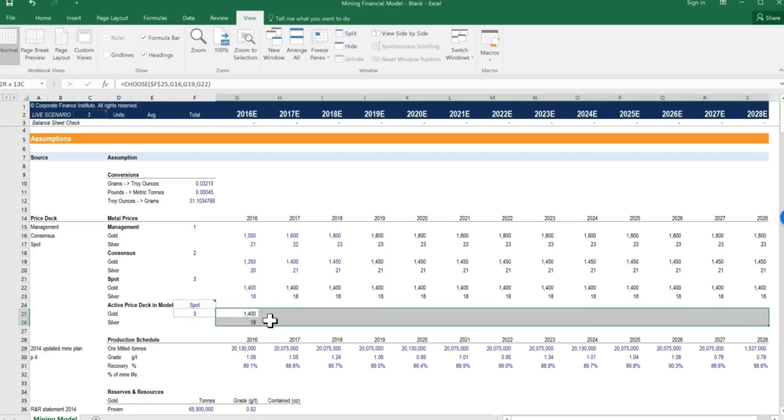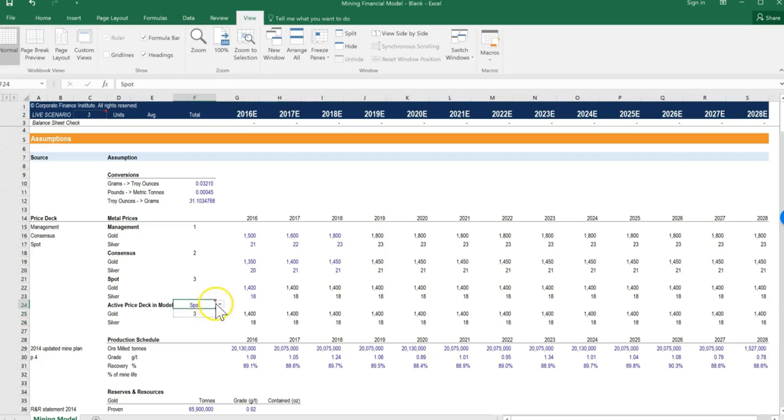And then I can copy this whole section to the right. Now I'm just going to double check that it's linked up correctly again, which it appears to be. And we've now got a very nice little dynamic price deck built into this model.